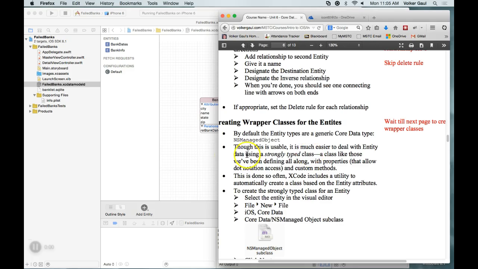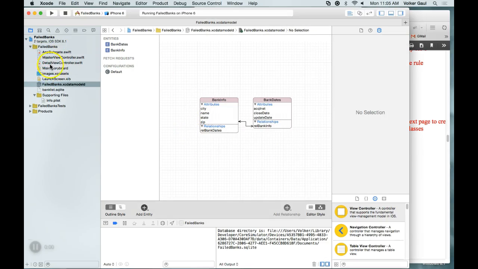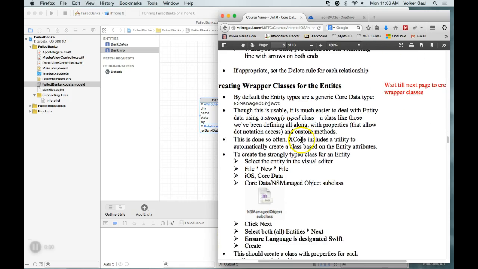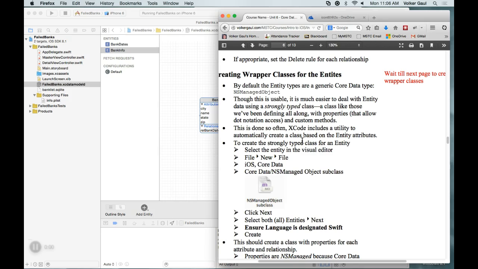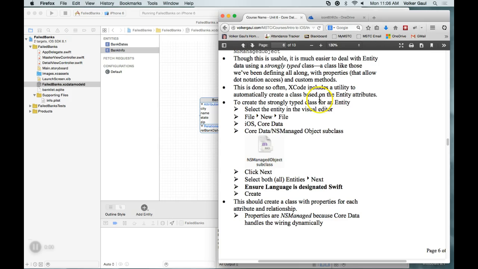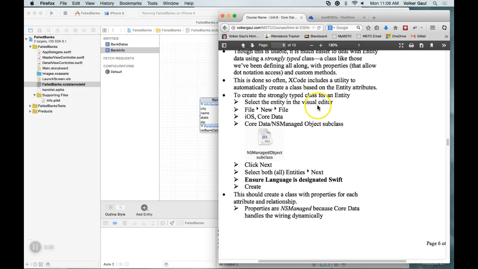Now the wrapper classes. If we look at this in the database, or in what we've created, if we go into the master detail, is that where, no, it's just clicking on these. Notice the type is a managed object. That's pretty generic. What we really want is something that we can manipulate. And the good news is iOS Xcode can help us with that. A strongly typed class instead of a very generically typed class. We do this a lot. And even in the old version, Xcode included a utility to help us do that.